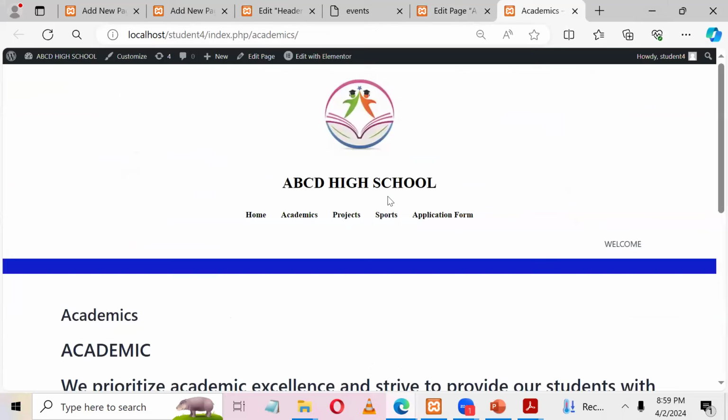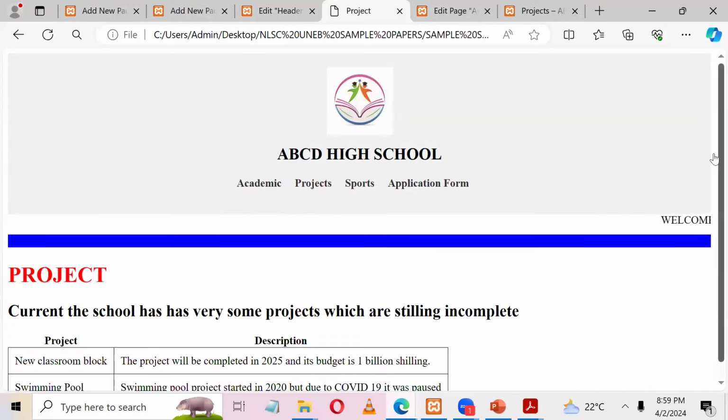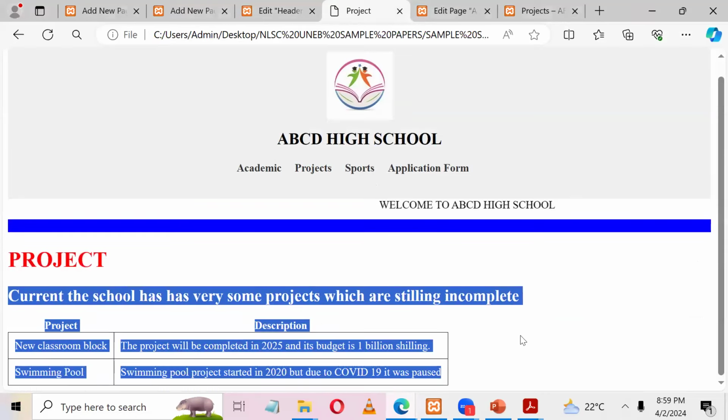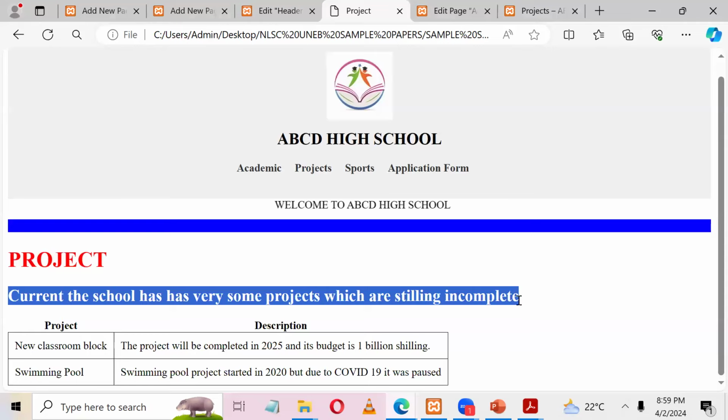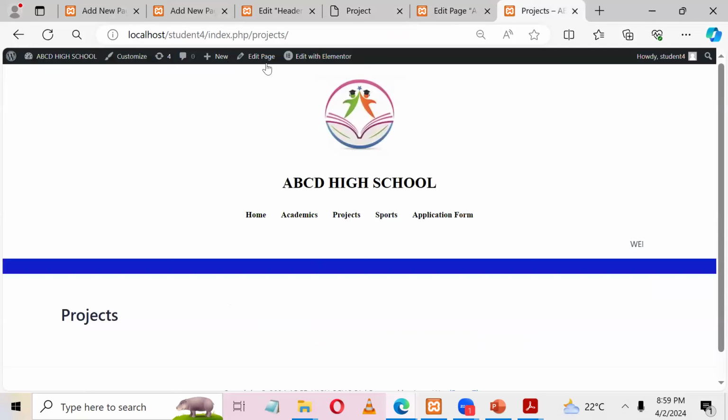So I'm going to go to another page. Which page do I need? I need the projects. So I'm just going to go to projects page. Projects page is here. Projects page has words and a table. So if I want this table, it is very easy to put the table on the projects page. I just click on edit page.